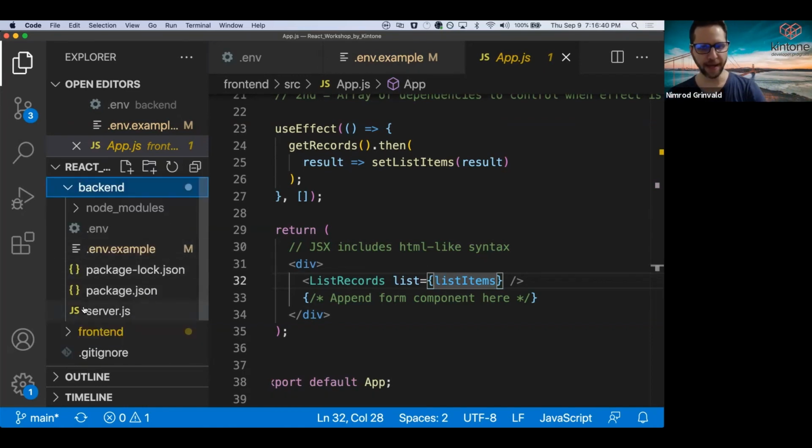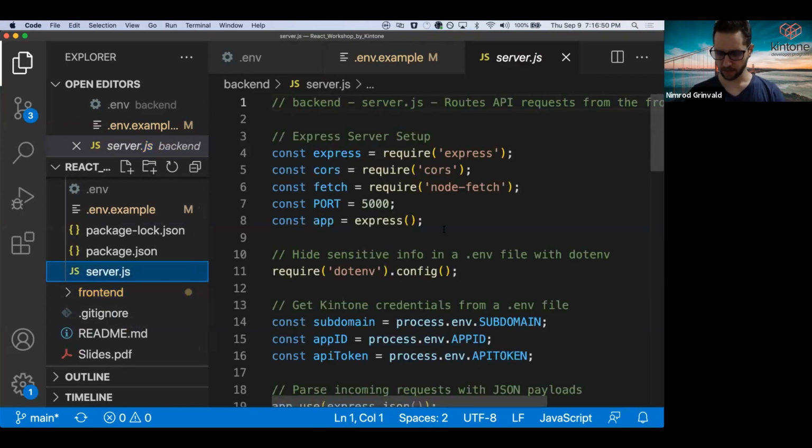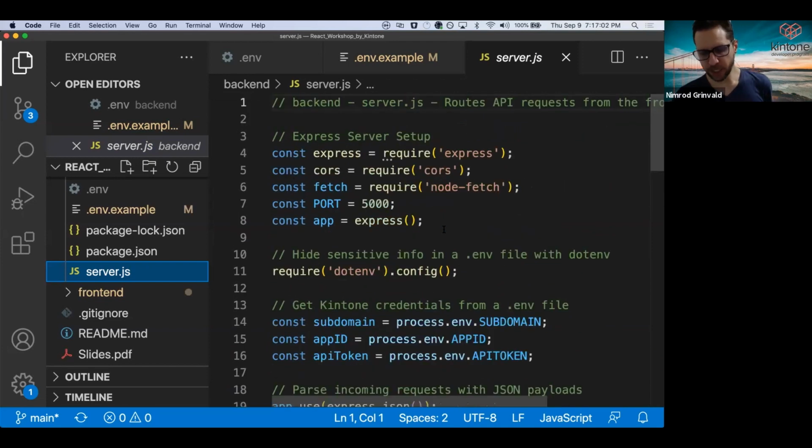We're going to go to our backend, to our server.js, because something's happening where we kick off this get records function. That get records function is going to send a fetch request, a get request, to a predetermined endpoint on our routing server. So let's take a look at what's going on in our routing server.